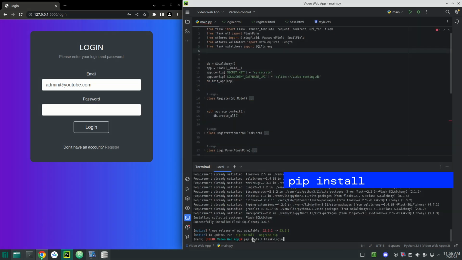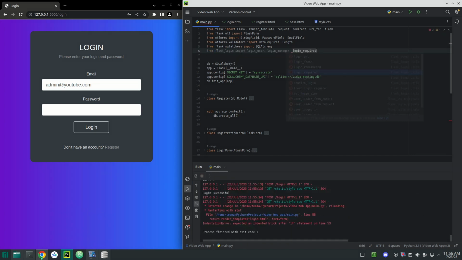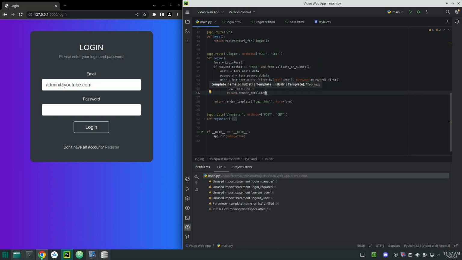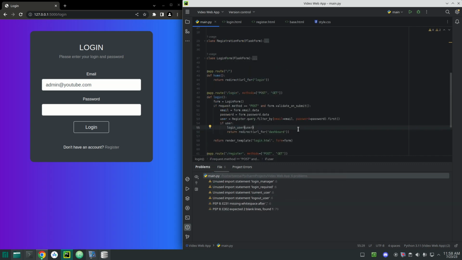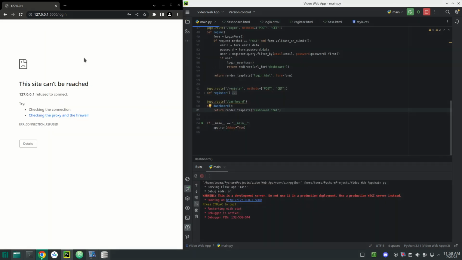Now let's install Flask login from our terminal and then import. Now we can validate the user login if it is correct and then grant them access to the program. So if the user details matches the data in our database, then we are going to redirect the user to the dashboard page. Otherwise, we are going to show an incorrect login.